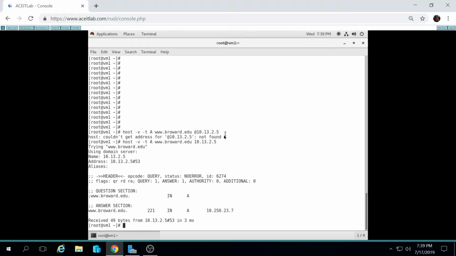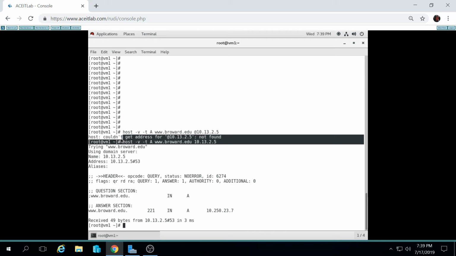I'm sorry? Still can't get it, even if you do that directly? I can try Broward.edu specifically, yeah. Yeah, try Broward.edu specifically. You might not have connectivity to the server, that's why. Can you ping 10.13.2.5?